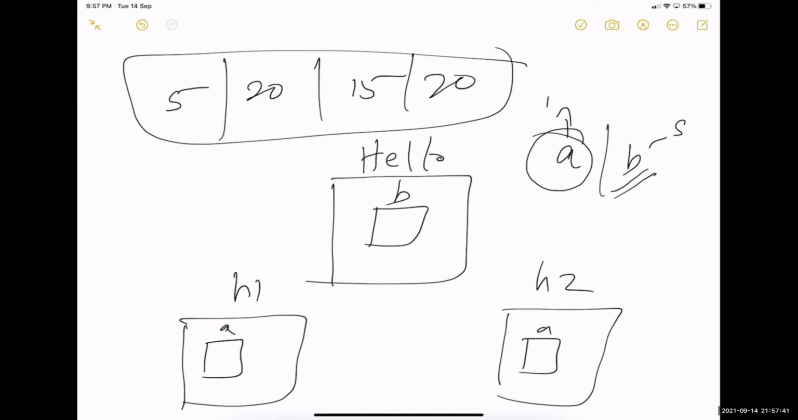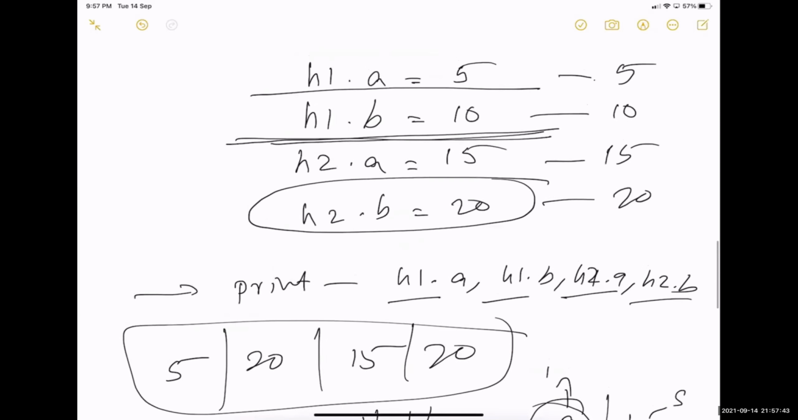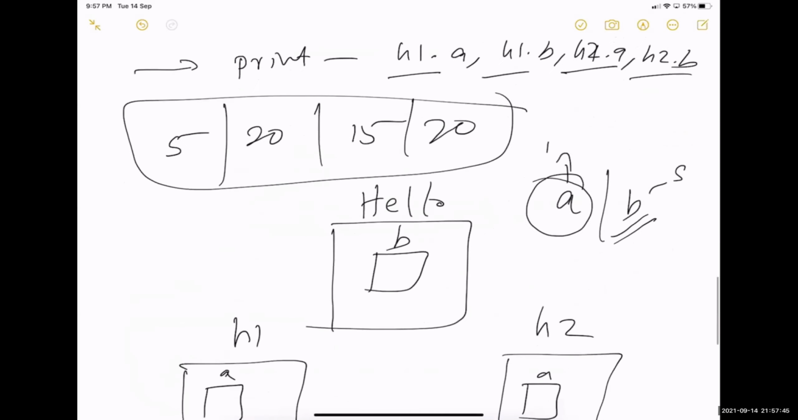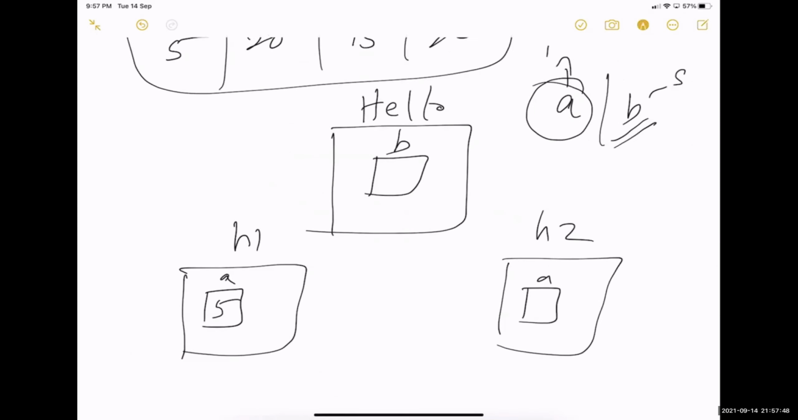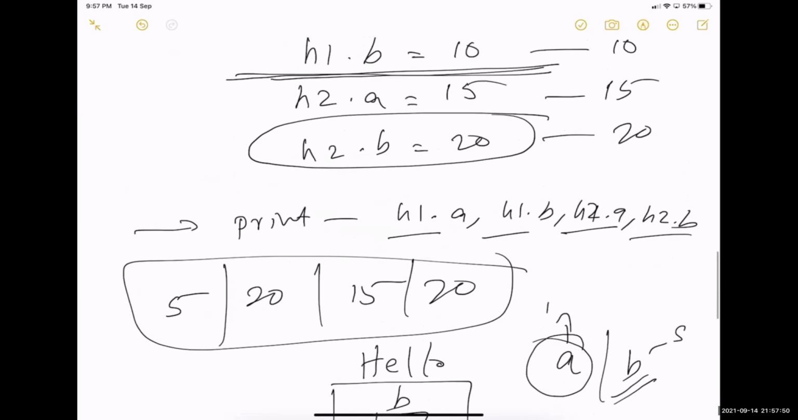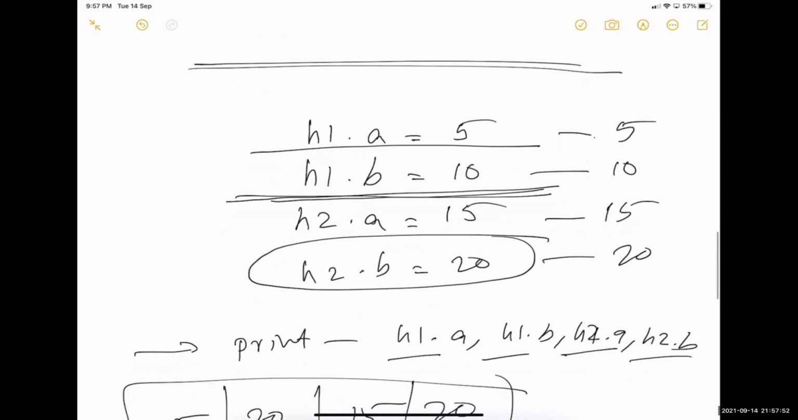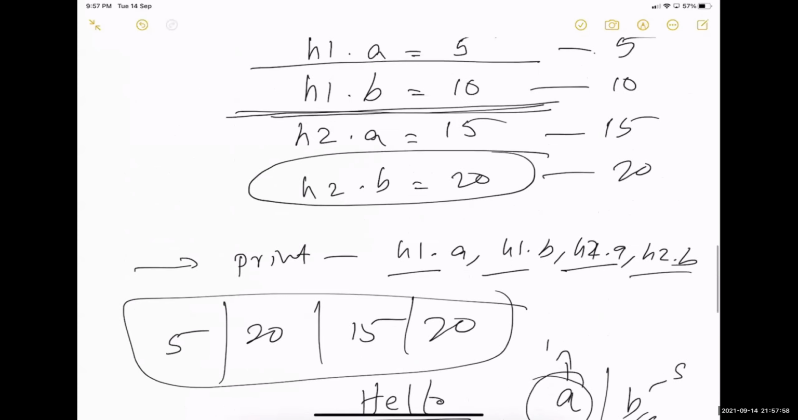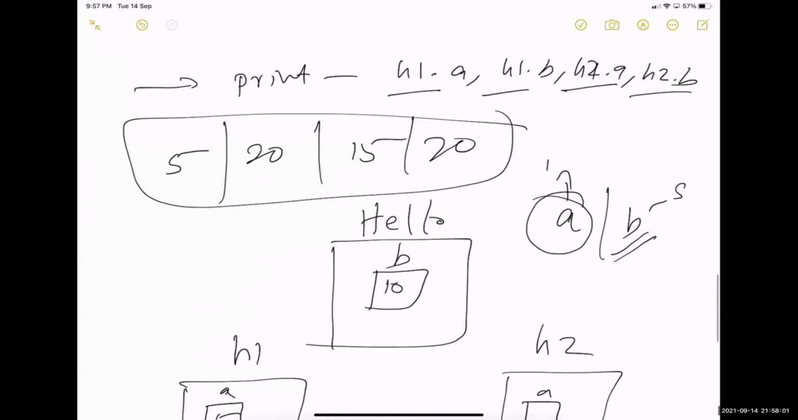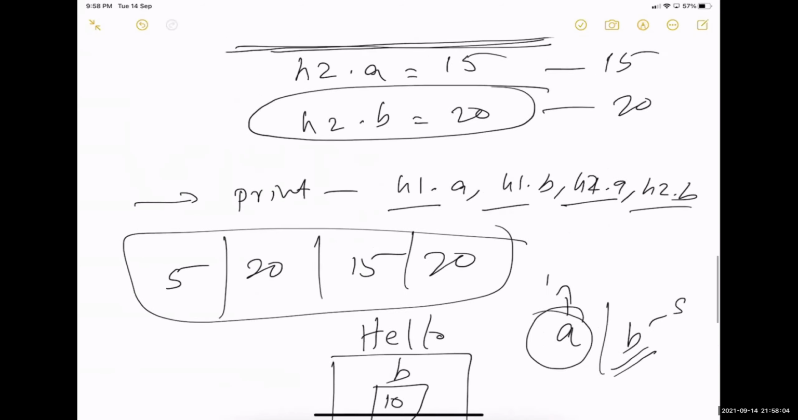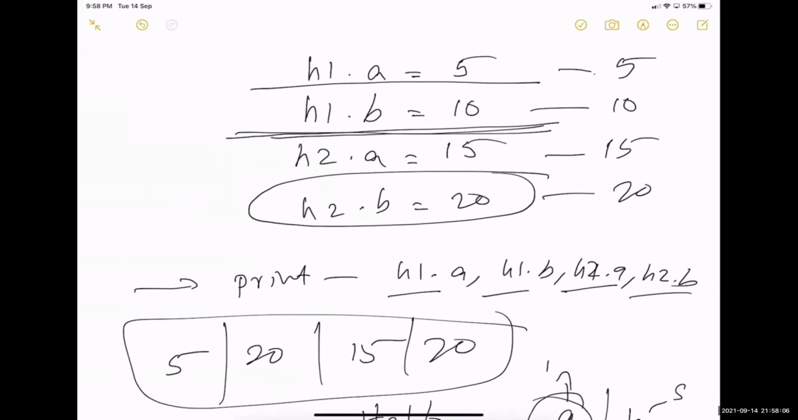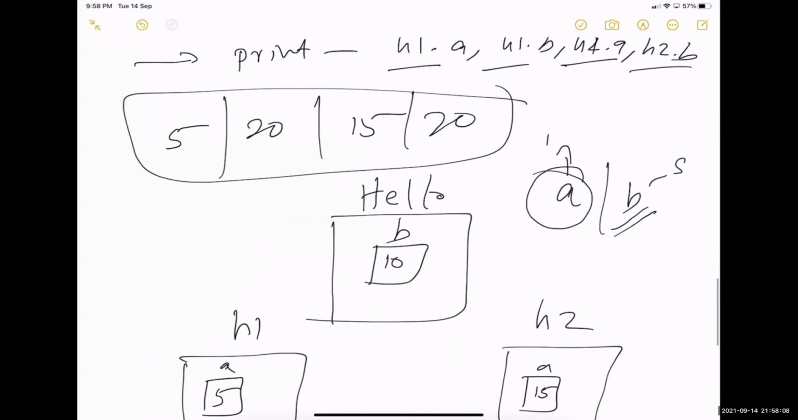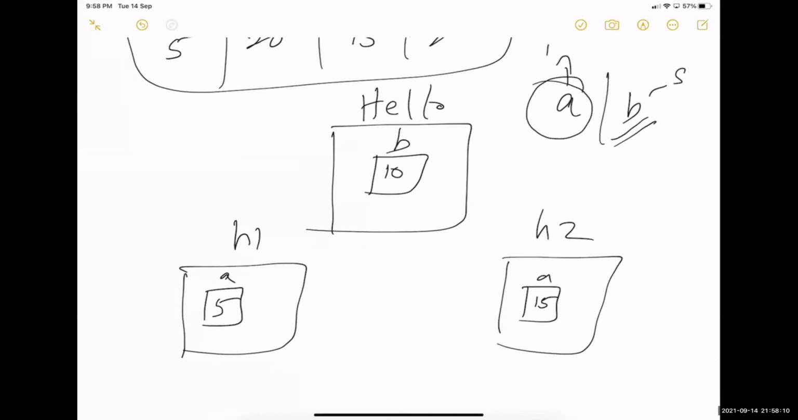So now, first statement, we are telling h1.a equal to 5. So we will come here and write 5. Next is h1.b equal to 10. So we will come here and write 10. Next is h2.a equal to 15. So we will come here and write 15. And next is h2.b equal to 20. So as I mentioned, h1.b and h2.b are pointing to the same location. So this will become 20 because it is static.